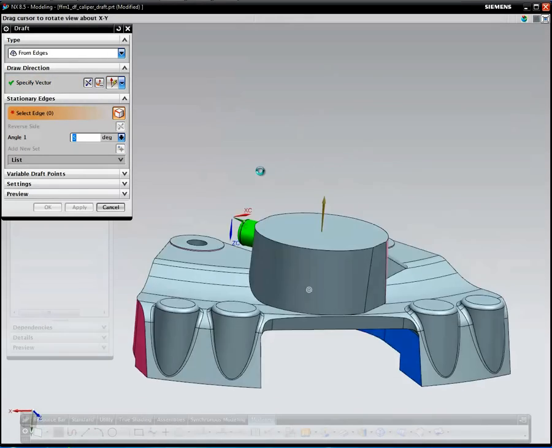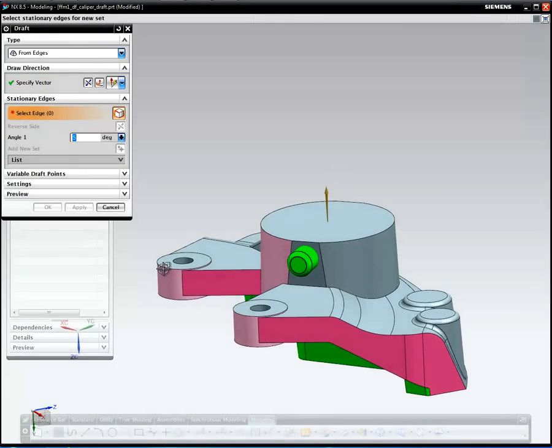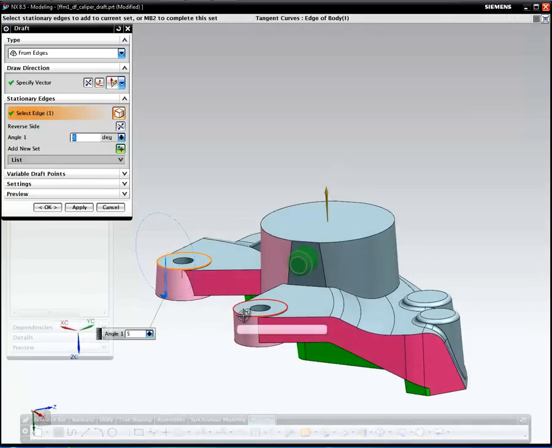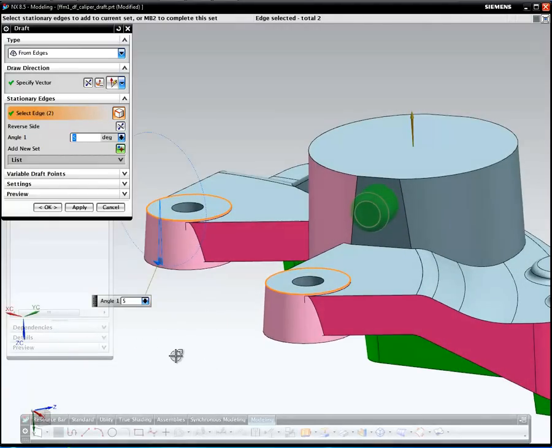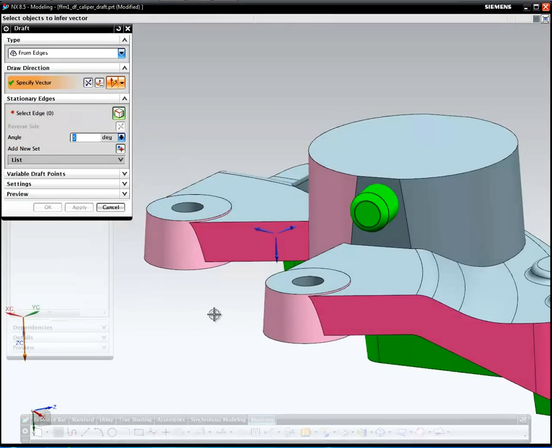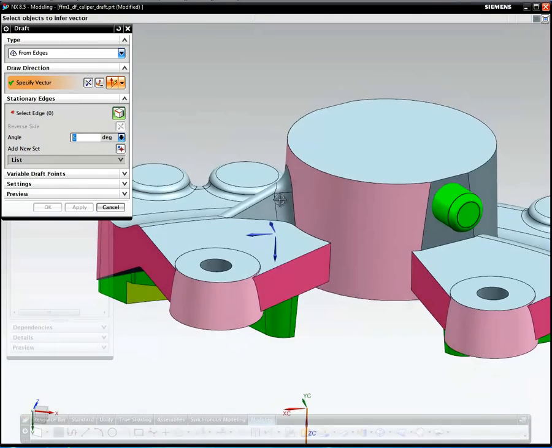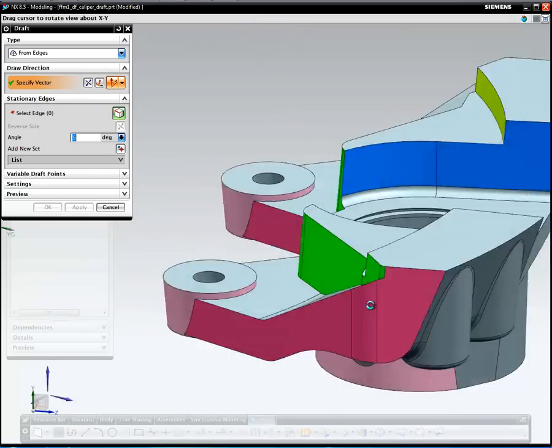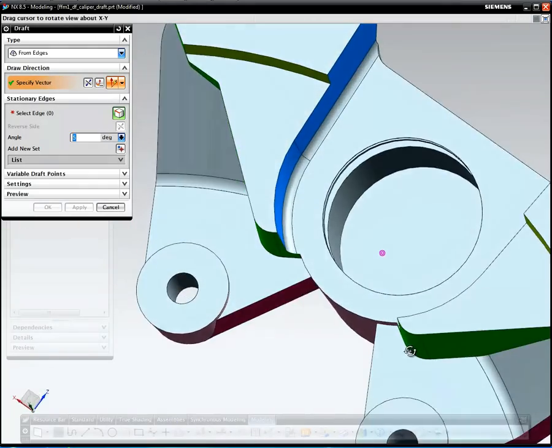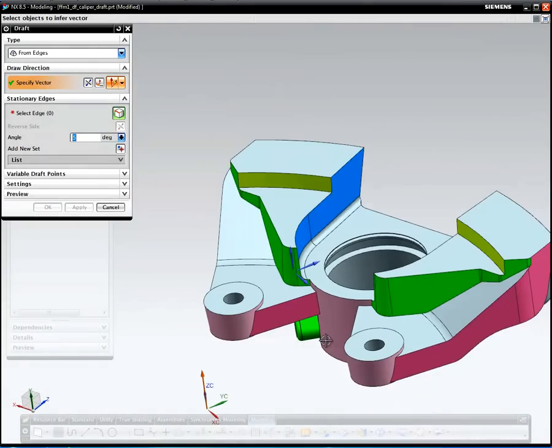Flipping the part over, we're going to add draft to the 2 pink bosses. Once again, by selecting the edges and selecting the line of draw, we've added 5 degrees draft as seen there. So the next thing we want to do is also add 5 degrees of draft to the dark pink surfaces that run around the edge of the part.